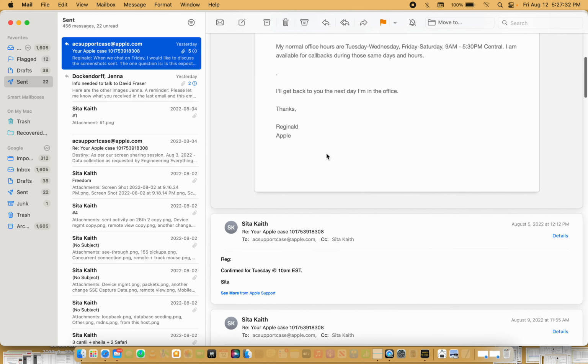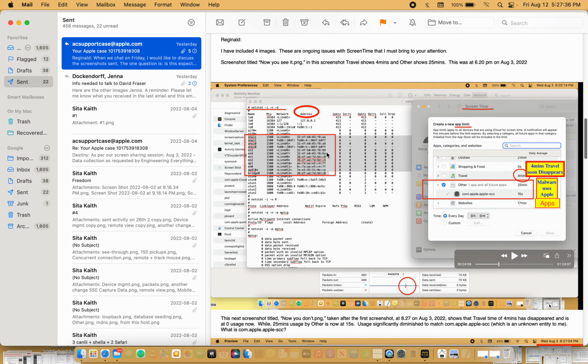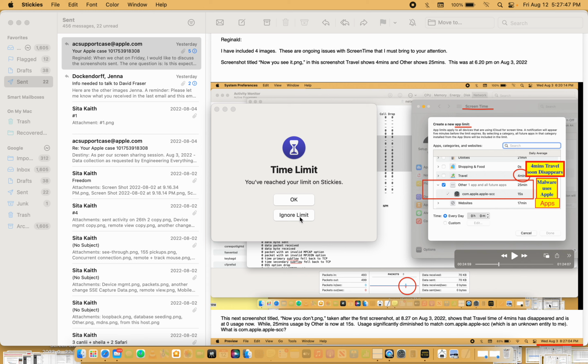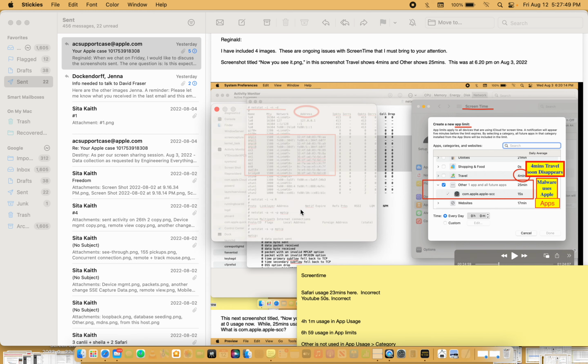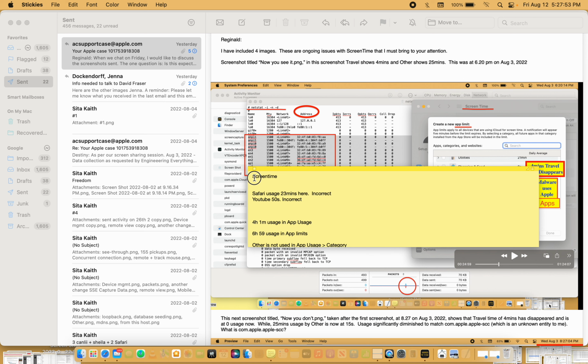Did I not? Hold on. No, I did not send you screenshots about it. I could do that. You know what? If you don't mind, I am going to open Stickies right now, and I'm going to write down exactly what engineering says about the matter of screen time. Can you say that back to me, and I'm going to write it down? I want to make sure I understand.